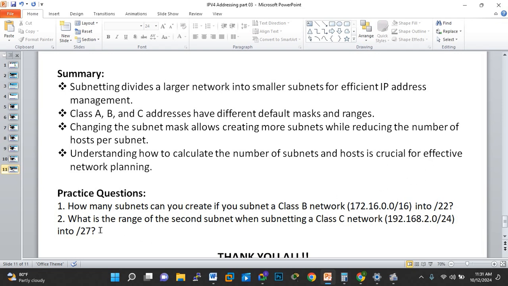So the assignment here, this is your assignment. How many subnets can you create if you subnet a class B network, which is this network, 172.16.0.0/16 into /22? Basic question, I want you guys to do it. What is the range of the second subnet when subnetting a class C network, which is 192.168.2.0/24 to /27?